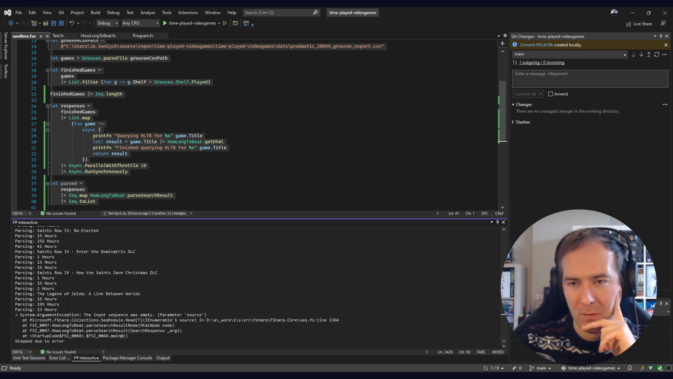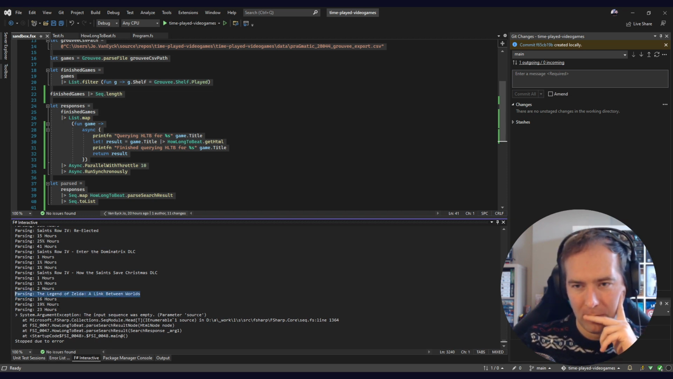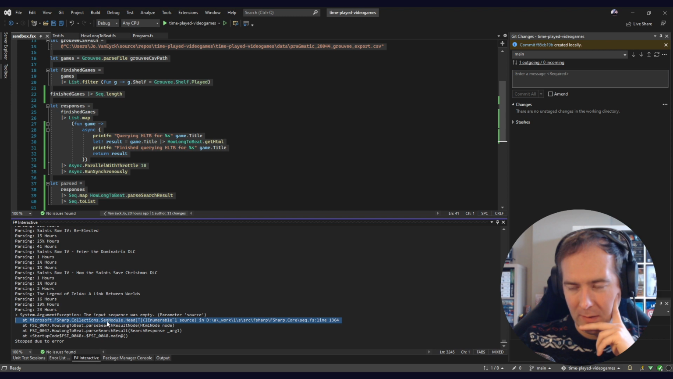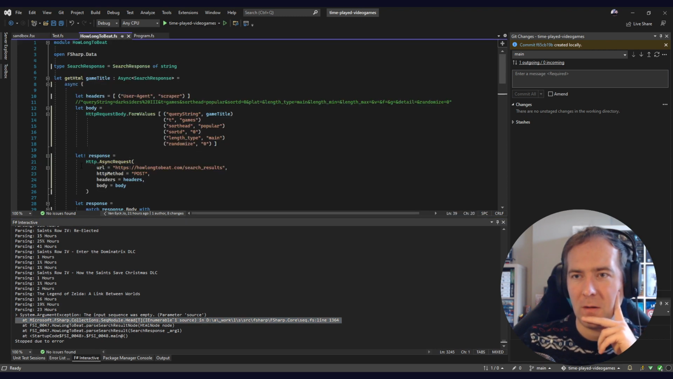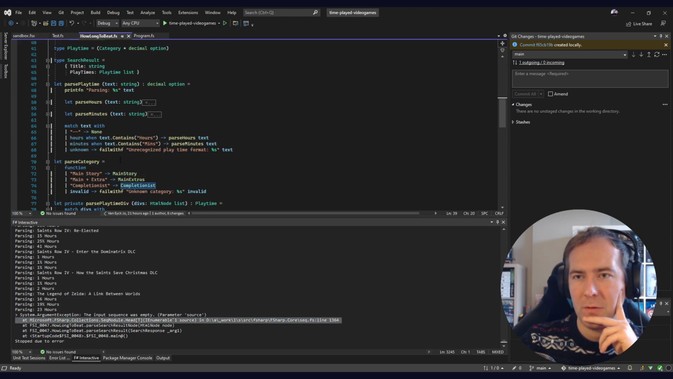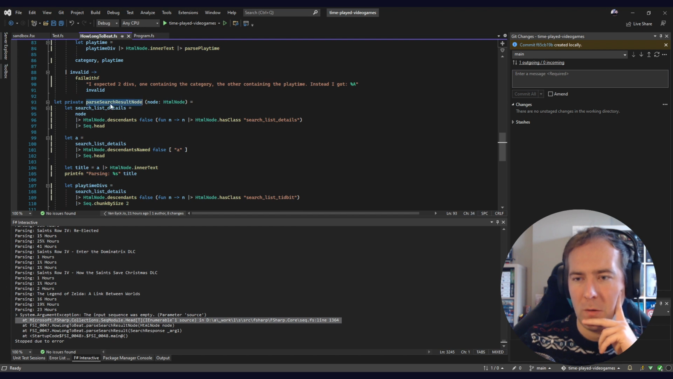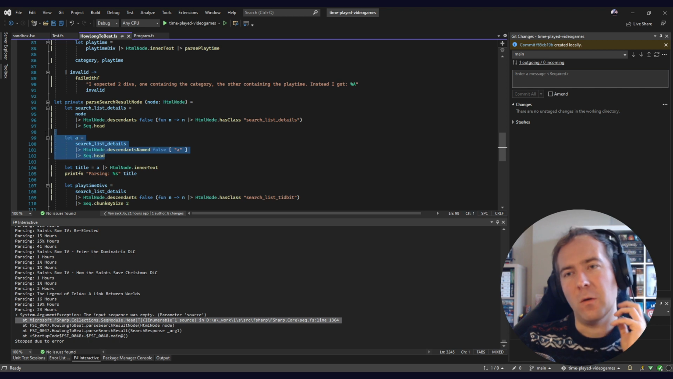There we go. So we are parsing The Legend of Zelda: A Link Between Worlds. I don't think we're parsing that game actually. So we are crashing on parse search result HTML node, and we're doing something like sequence.head. Let's go take a look. Parse search result node. Yes, sequence.head. So we don't have a hyperlink in the HTML. Interesting.